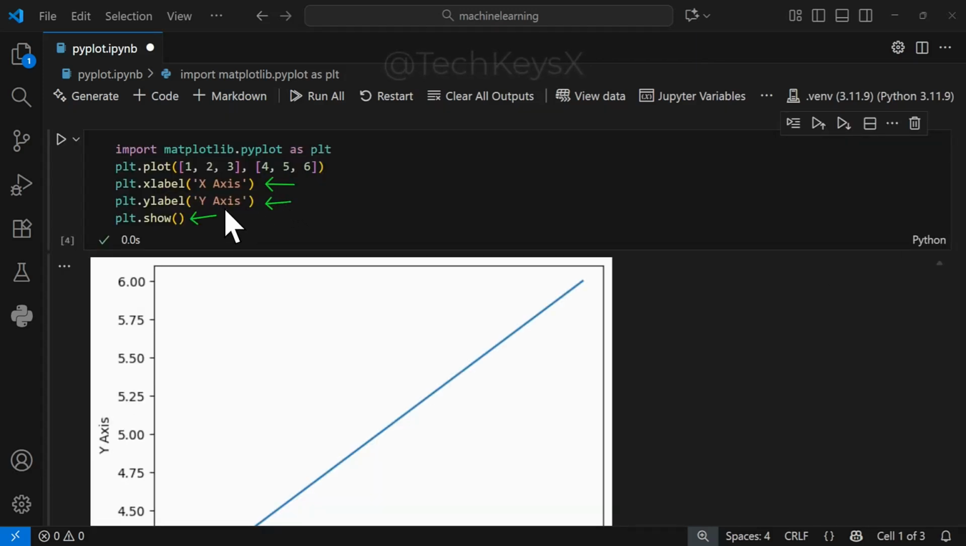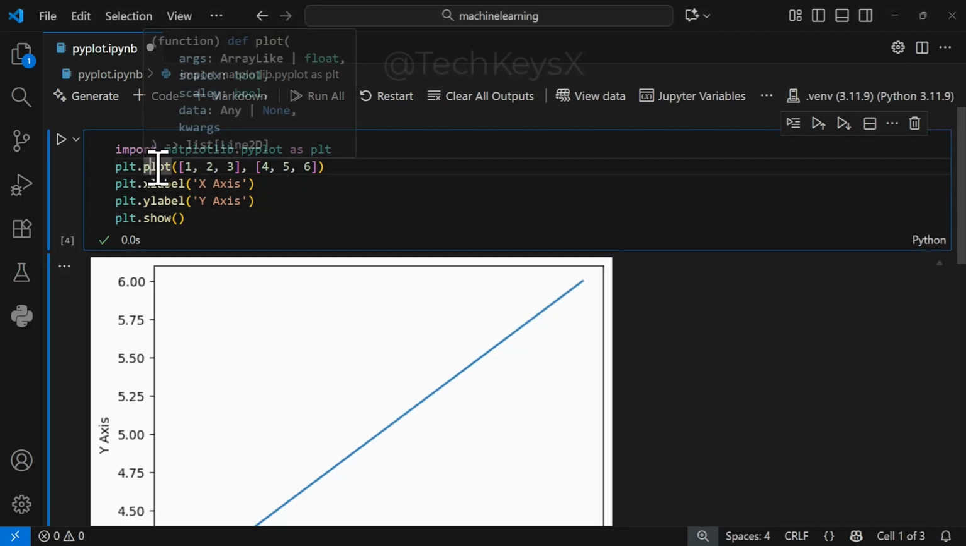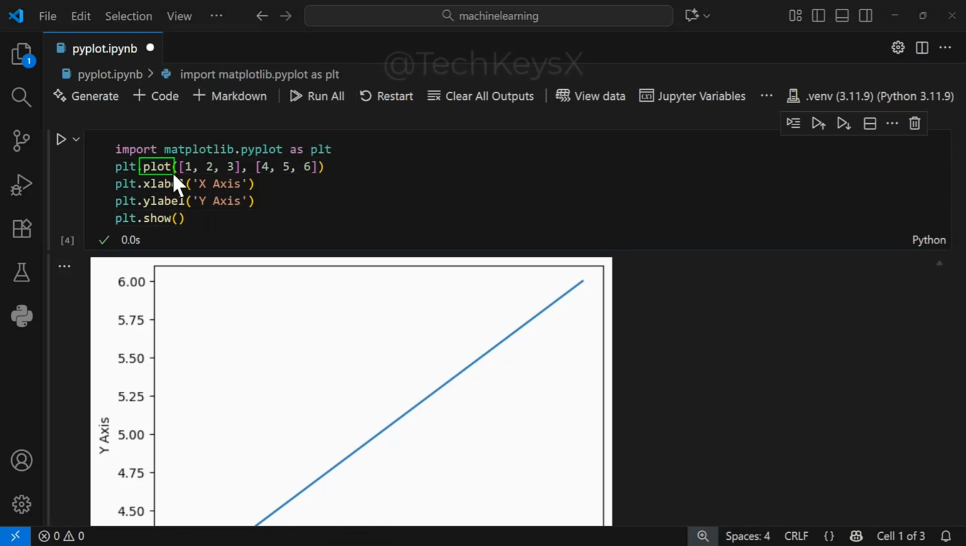The show method is what displays the graph. And you may be wondering, how did we get a line graph? By simply using this command, plot. That's what generated a line graph.